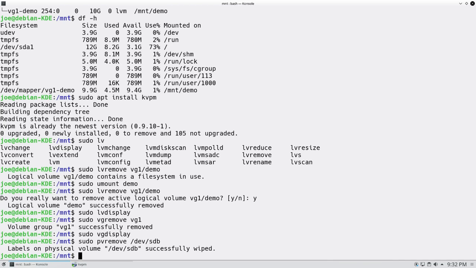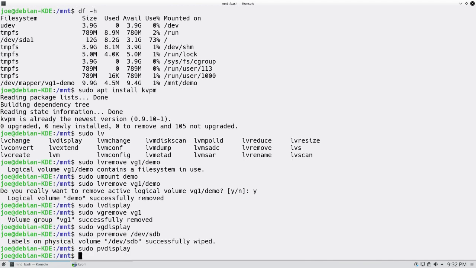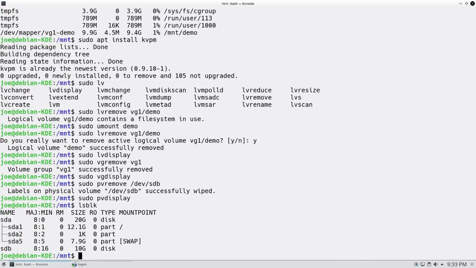Anyway, now if I do a sudo pvdisplay, you will see that it does not give me any output, which means my physical volume is now gone and my system is back to its starting point. lsblk: one disk, no volumes. So that basically concludes my little demonstration tutorial on logical volumes. I hope that it has been helpful for you, and I will see you in the next video.